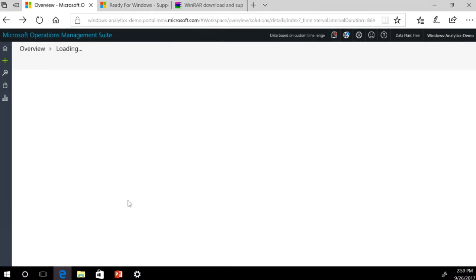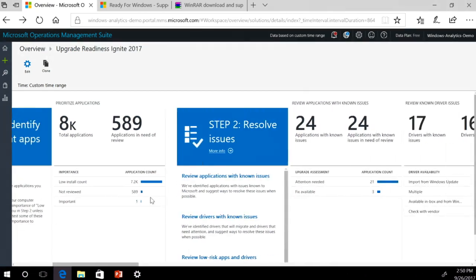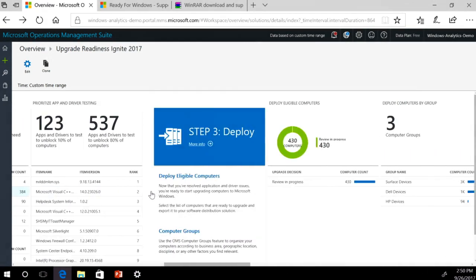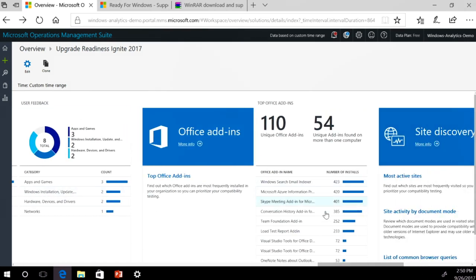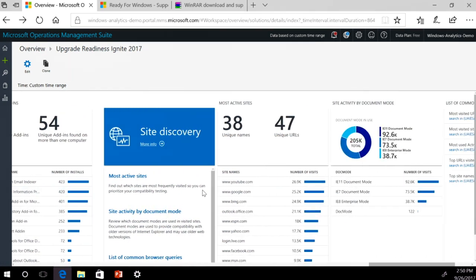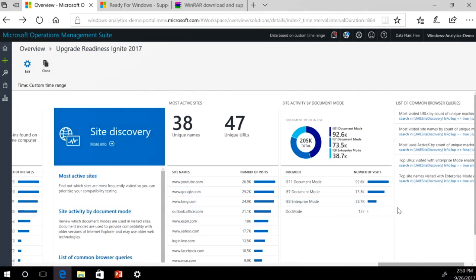So at this point in time, this is the new stuff, and I'm going to show you a couple more things. There's Office add-ins. There's an inventory of Office add-ins, which we're going to hook up with the Ready for Windows Office add-in stuff that I showed you. And then lastly, we have the IE site discovery insights hooked up over here. This will tell you the insights about your web apps.